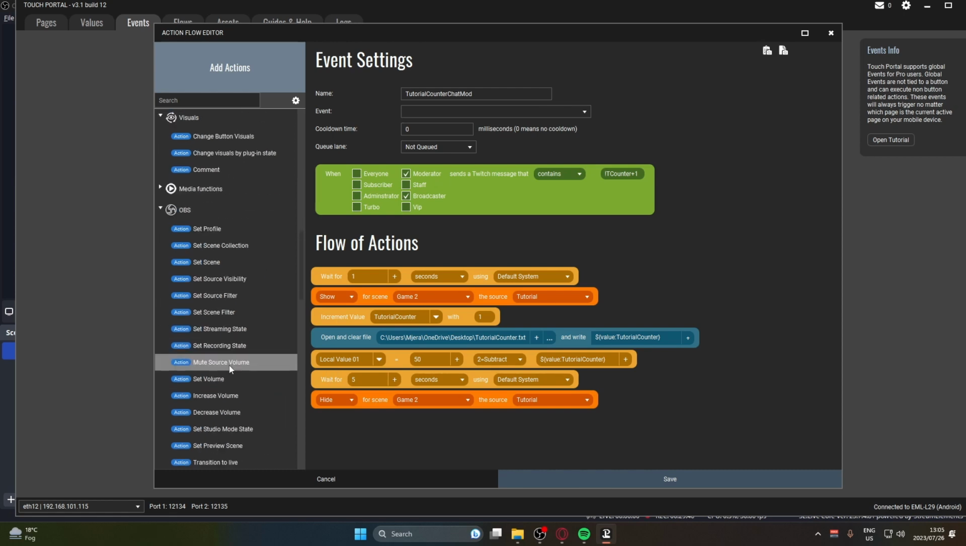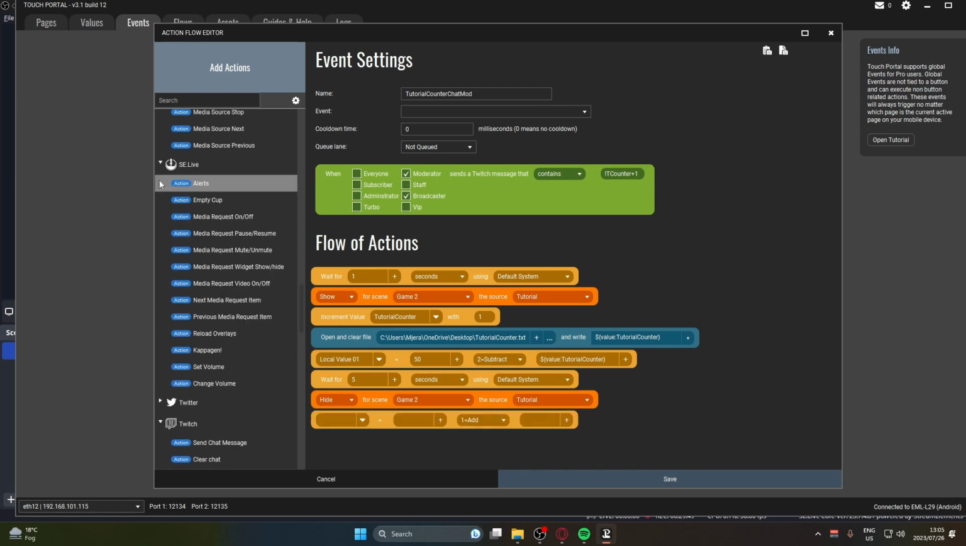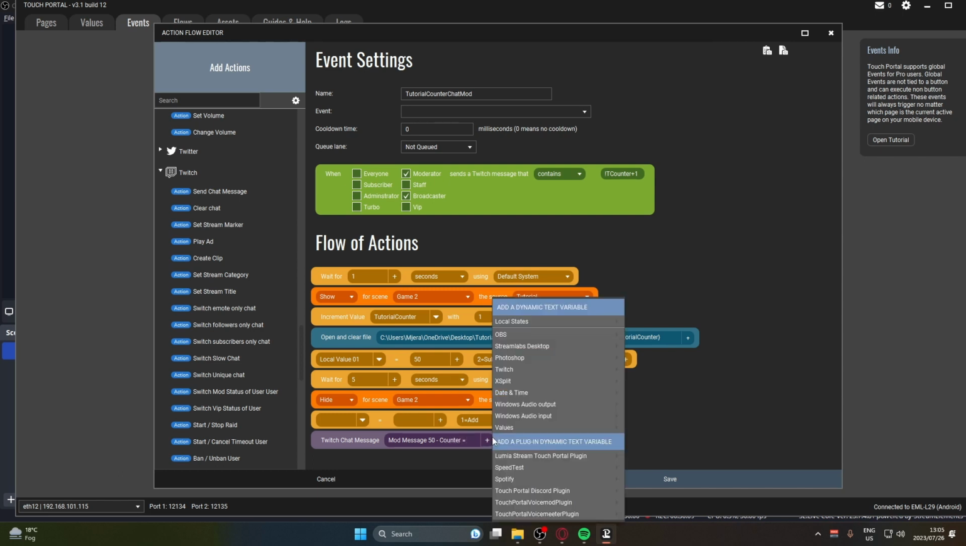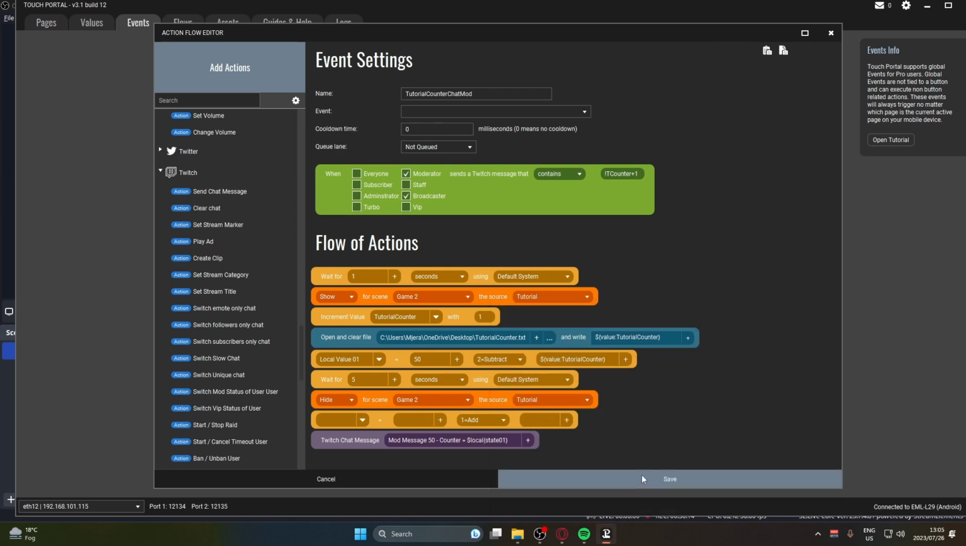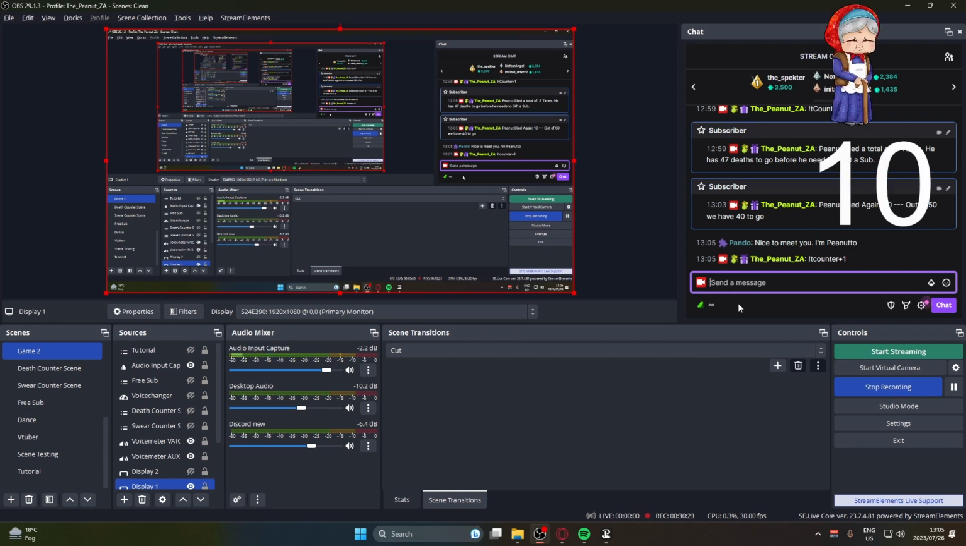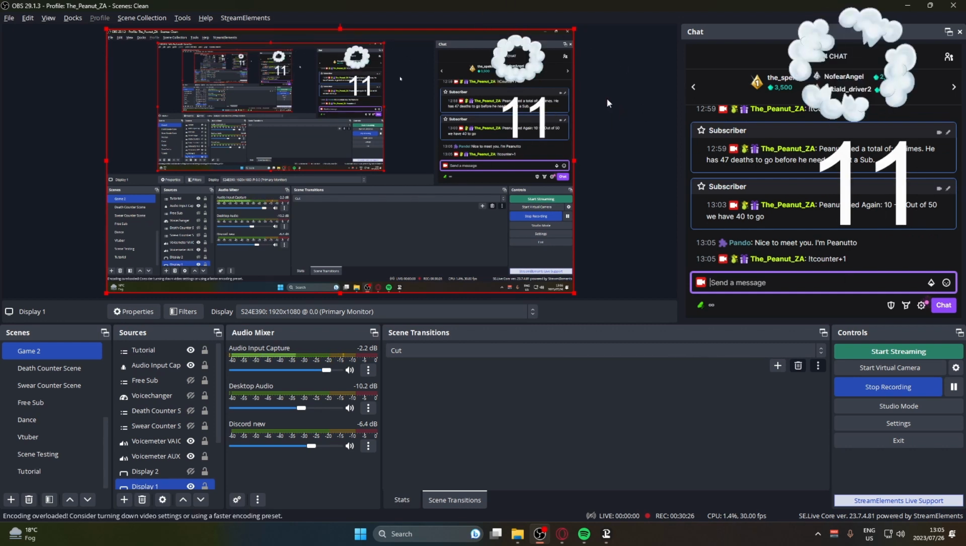Yeah, we can go back. I just noticed we never set up the Twitch message for our mods. So mod message 50 minus counter equals, obviously that's just a message I'm now typing, a random message I'm creating, just so that we can differentiate in it. So if we go exclamation T counter plus 1, we can have the script run.